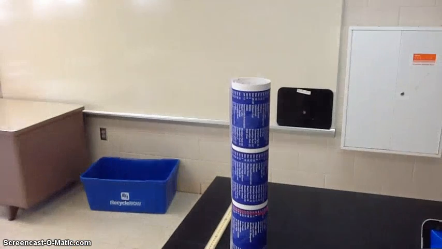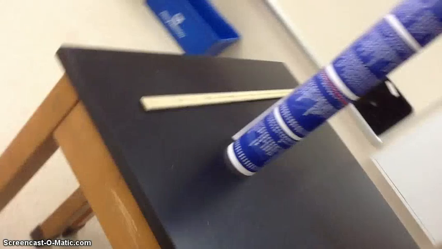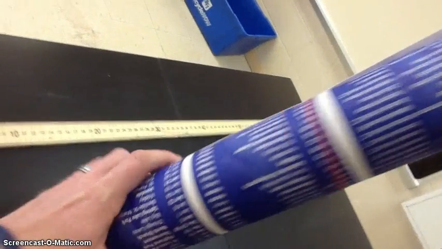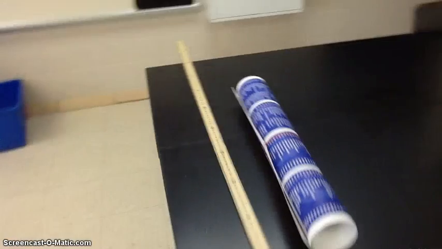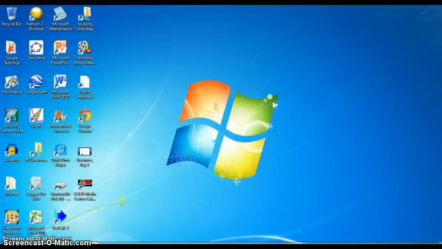You also have a rolled up cardboard tube and then a meter stick. Now the whole point of the meter stick, you're going to have to measure how long the tube is so that you know how far the sound travels down and back. So by the time you get into the lab this morning, the entire material list should be set up for you, so all you need to do is log in.